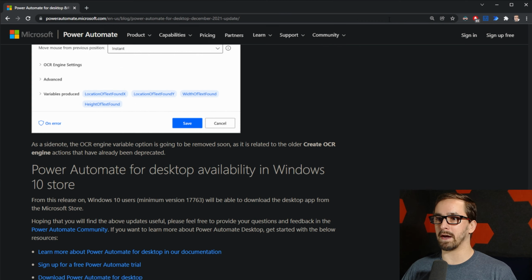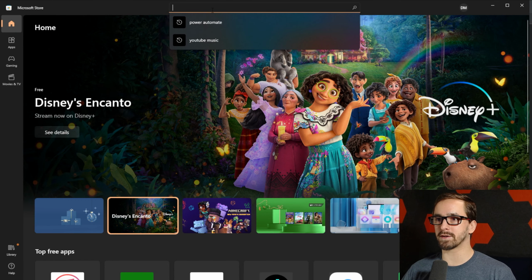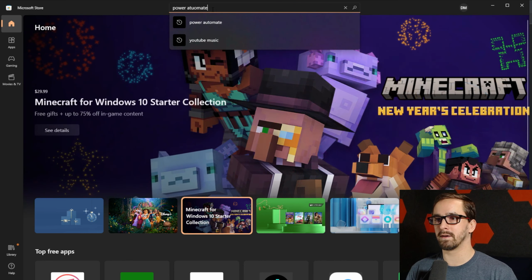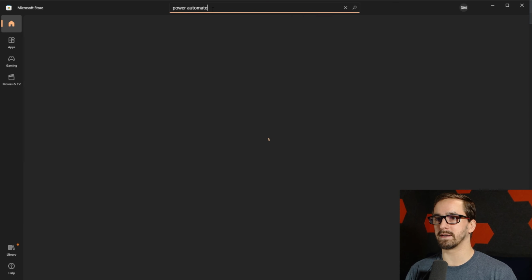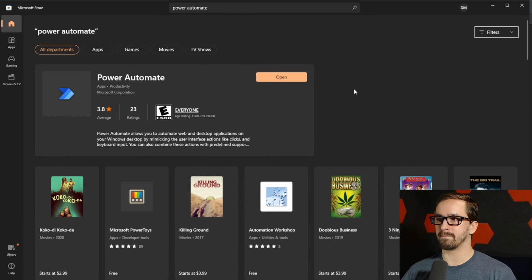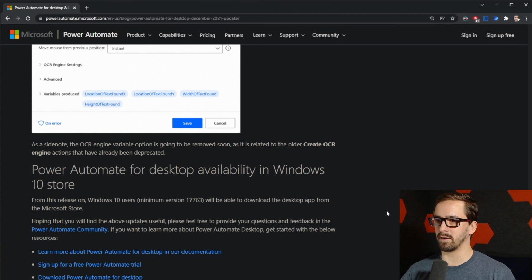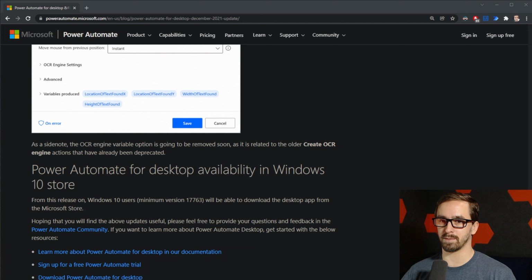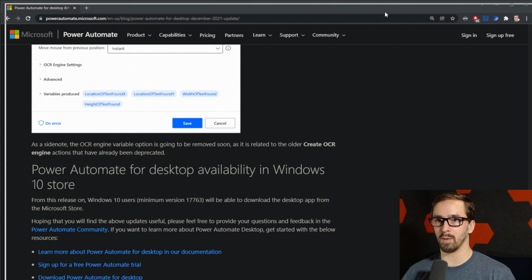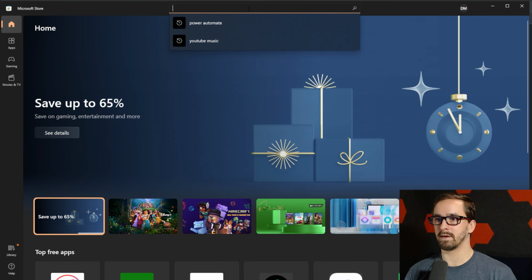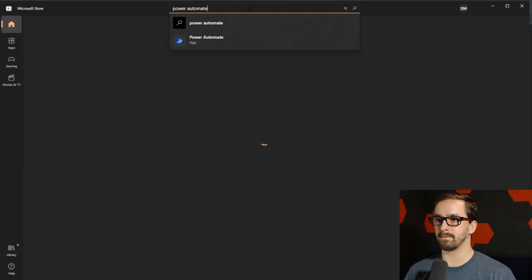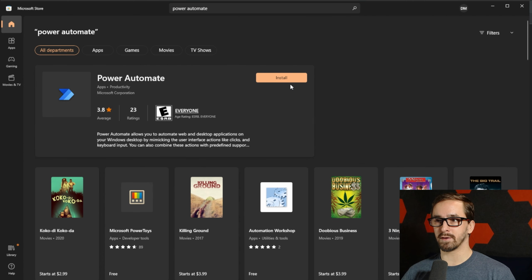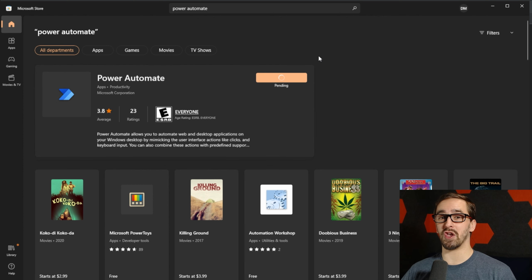And then I'm going to now go into the Microsoft Store. I'm going to search for Power Automate, and then it actually shows it's installed. Let me close the Microsoft Store. I think that was just a cached page. We're going to open it back up and search for Power Automate. So now it actually says that I need to install it. So I'm going to click install, and there's nothing else you have to do.